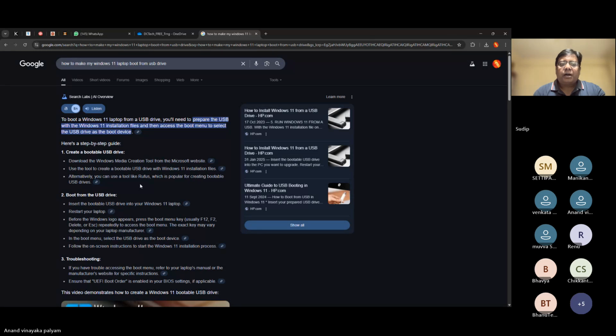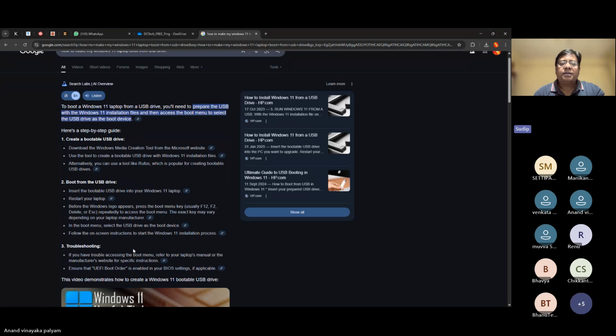Just see the second step, what Google is showing here. First step we have already done. We have already created the bootable USB drive. It is already plugged into the system. And if you have to boot from that drive, you have to restart the machine. And while restarting, you have to usually press F12 or F2 or delete or escape. Now, these options would depend upon the manufacturer of the laptop. And generally, it will be F12.